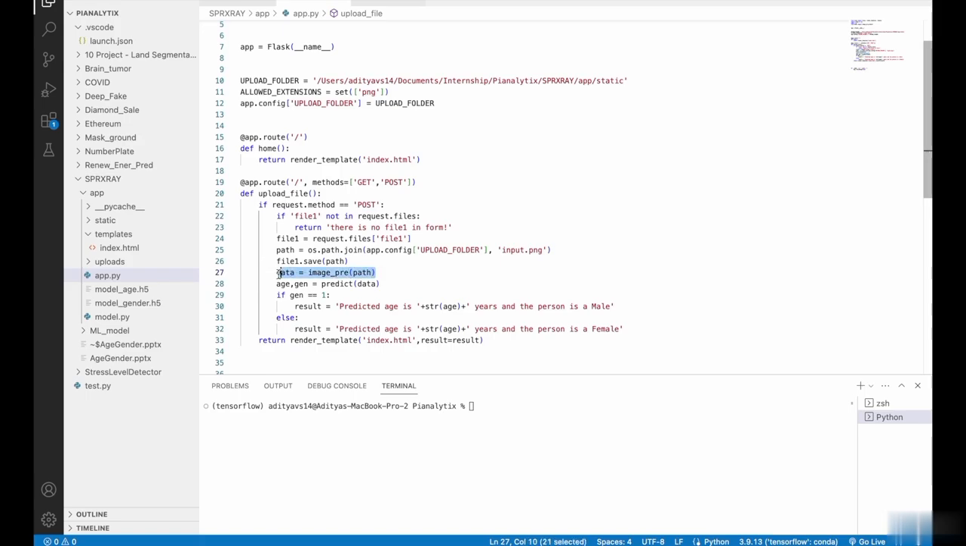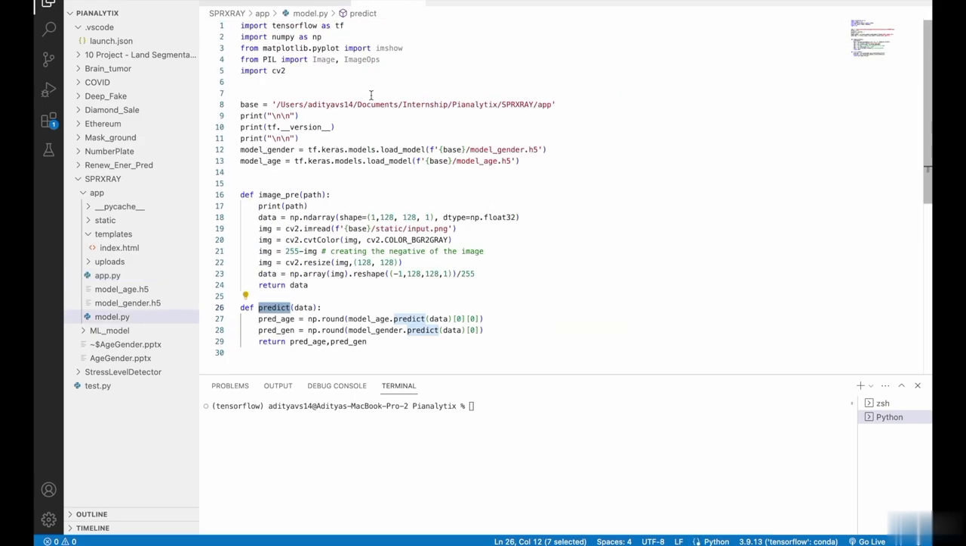Now we send that path to our image pre function which is there in the model.py script. Let us see what happens there. Alright, so in the model.py script, we are importing TensorFlow to read our model. We're importing NumPy and Matplotlib. We're also importing CV2 to read our images. We define the base directory where our model exists, and we load the model using tf.keras.models.load_model. We load both the models here.